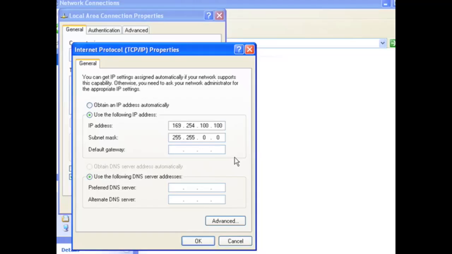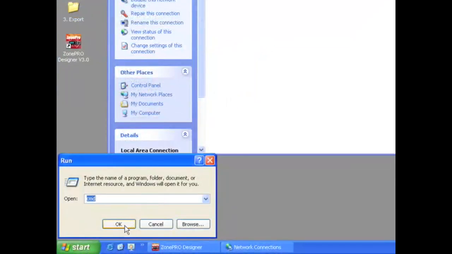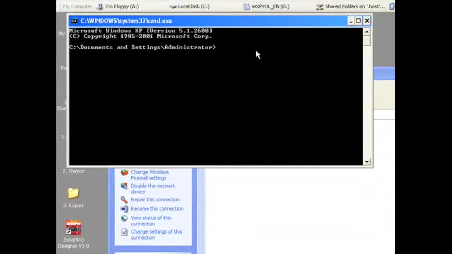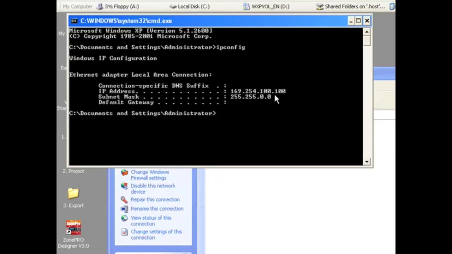At this point, the computer and the ZonePRO should be directly connected with a crossover cable. Therefore, all the other fields on this page should be blank. If you like, you can now go back into your DOS or command prompt and type ipconfig, then hit return. Here we can see the NIC card has the static IP address which I assigned to it.